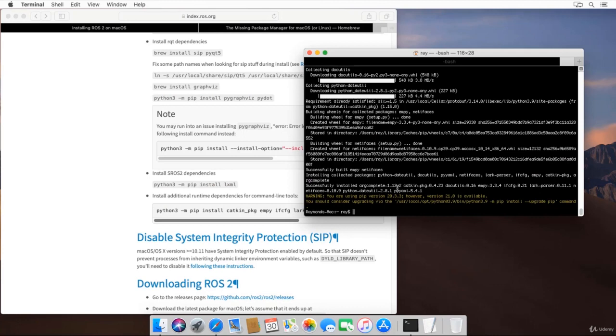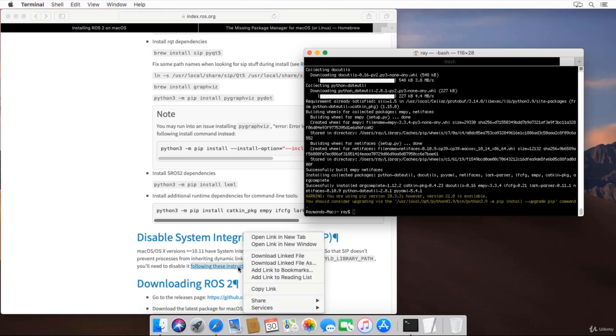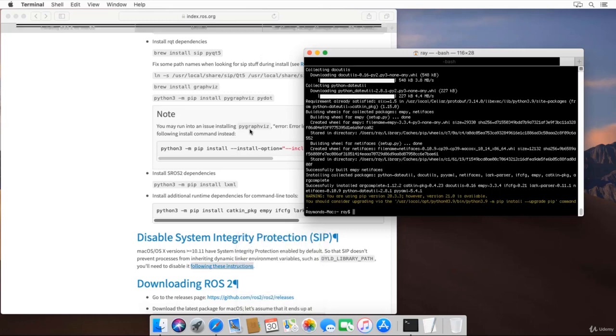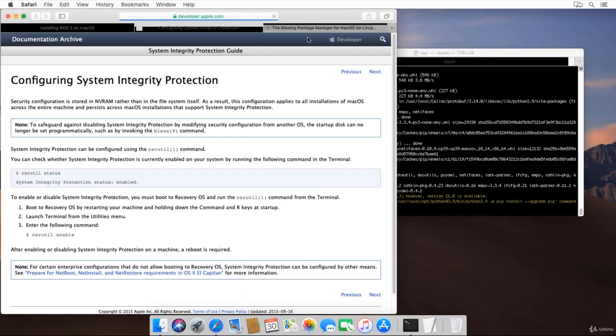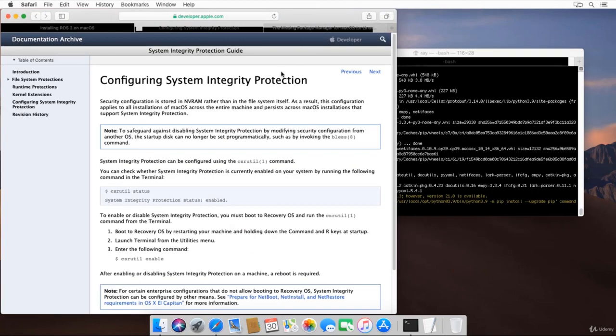Next, we will need to disable System Integrity Protection, which allows processes to inherit environment dynamic linking libraries. Clicking on the link takes us to Apple's instructions page. We can check if SIP is enabled on our computer by running the following command in the terminal.